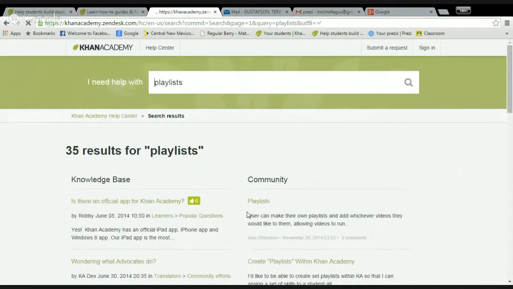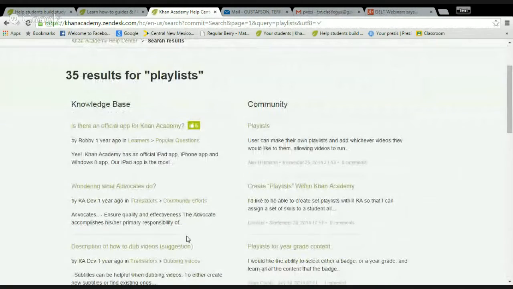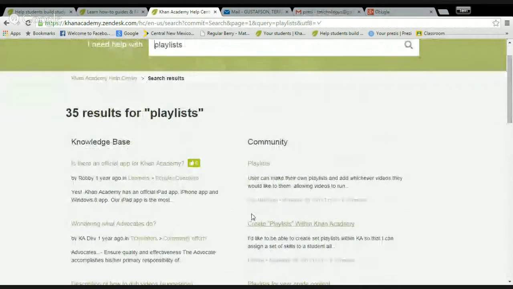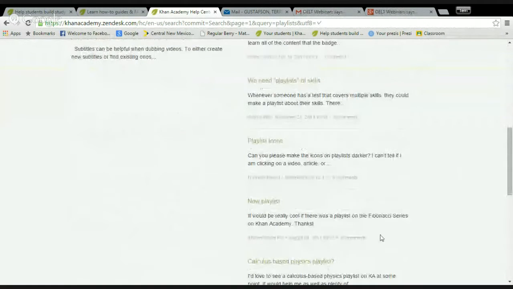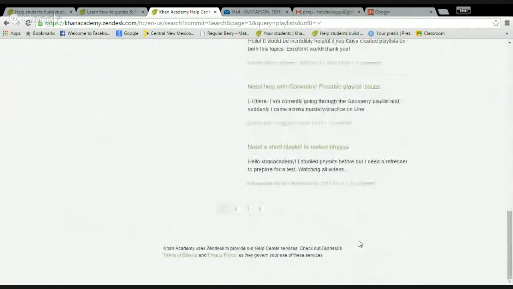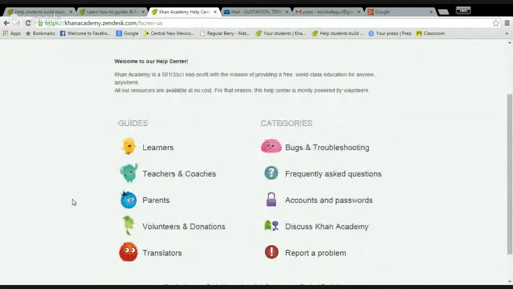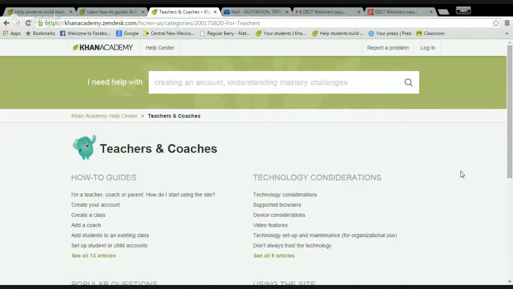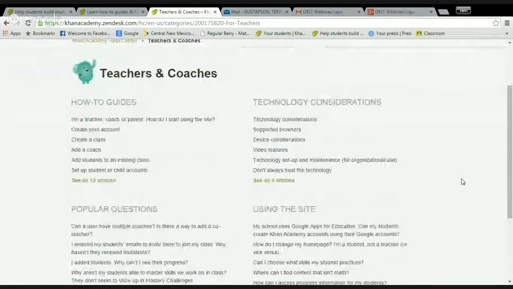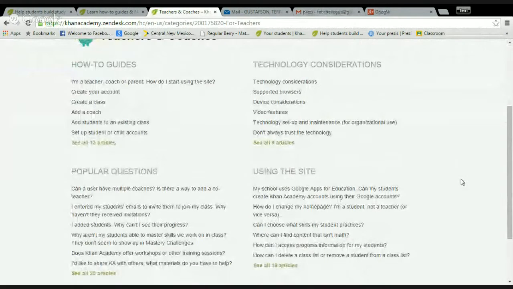Going back to the knowledge base. Browse knowledge base. Here is another. This is kind of like the library where you can find frequently asked questions, bugs, learners, teachers and coaches, setting up technology, popular questions, using the site.